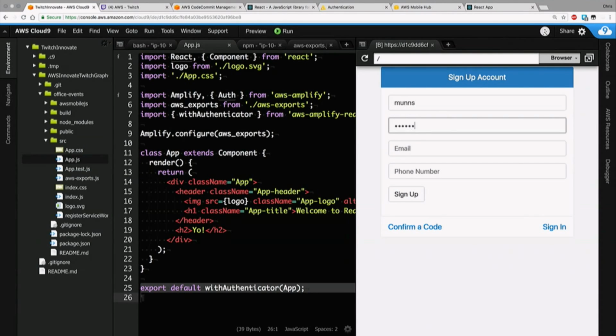I'm going to do that right now. And again, remember that I set some standards up for my application. So I'm going to set this up, and I'm just going to do a placeholder phone number.